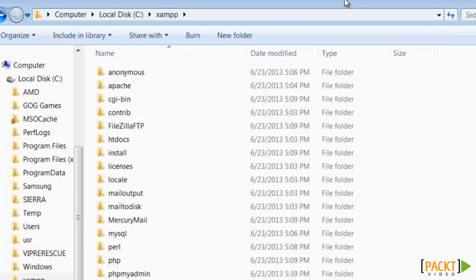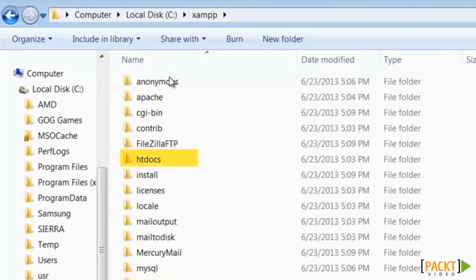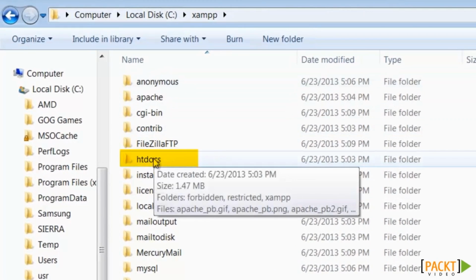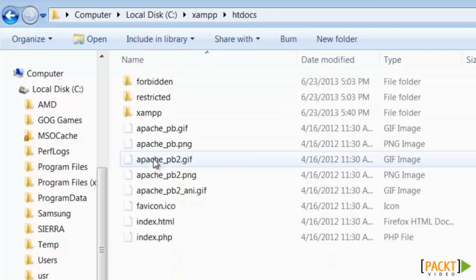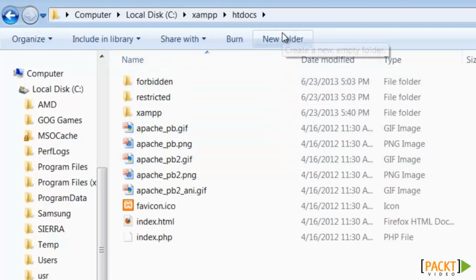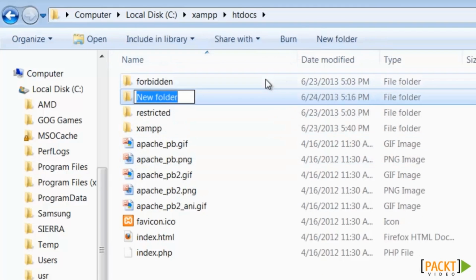Now we're going to create our directory where all our files are going to go within our test server, which are going to be under the htdocs folder. And we're going to make a new folder, which we're going to call Drupal tutorial.